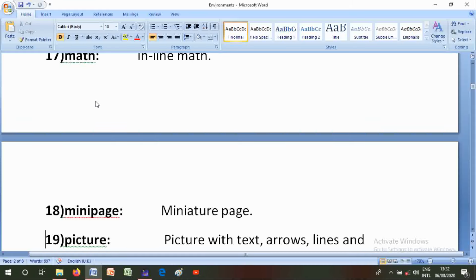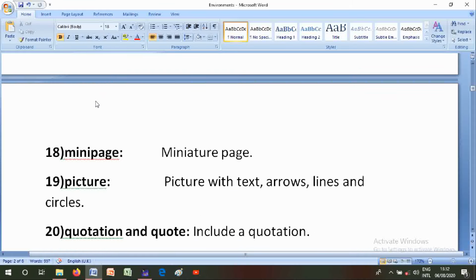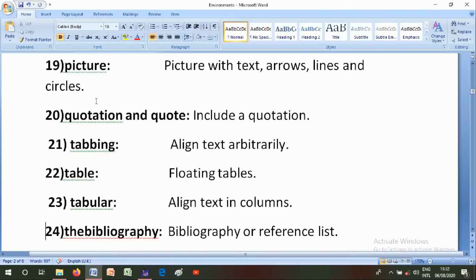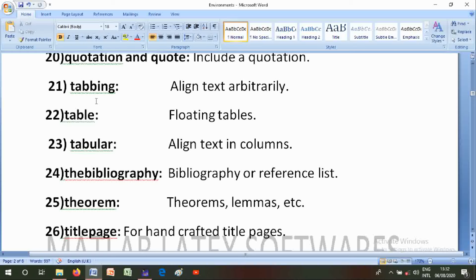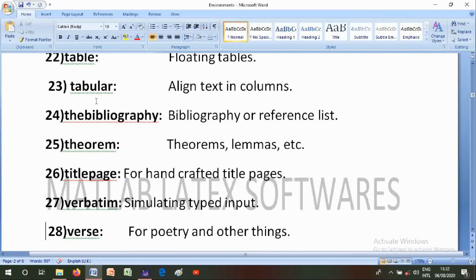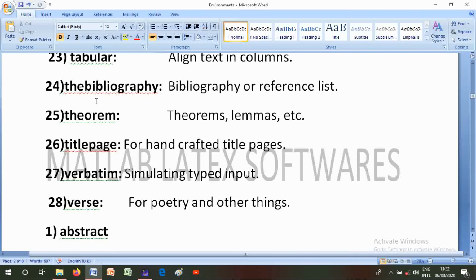Picture, with text, arrows, lines and circles; quotation and quote, to include a quotation; tabbing, to align text arbitrarily; table, floating tables; tabular, to align text in columns; thebibliography, the reference list; theorem, lemmas, etc.; titlepage, for a handcrafted title page; number 27, verbatim, which is written simulating typed input; and number 28, verse, for poetry and other things.